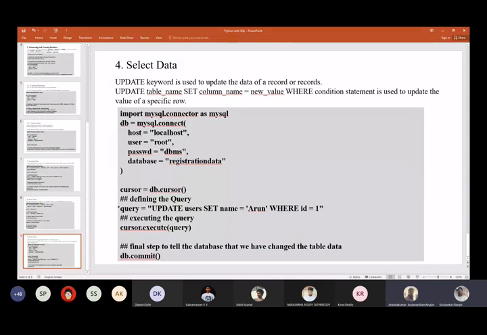So the query is going to be update users, set name is equal to Arun, where ID is equal to 1. So you are going to update the users with ID equal to 1. You are going to set the name as Arun, and you are going to execute the query, and you are expected to commit the changes permanently to the database, right? So it looks simple, right?